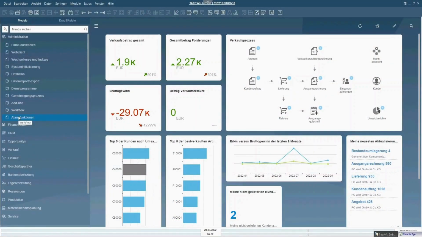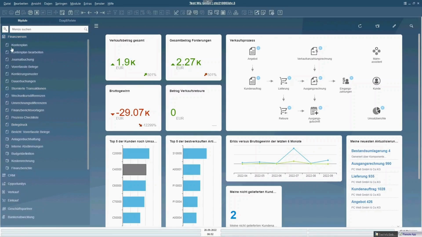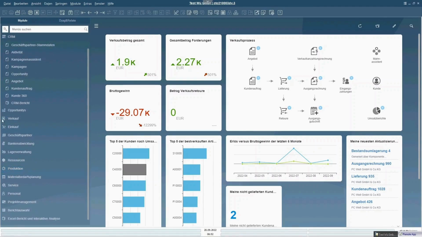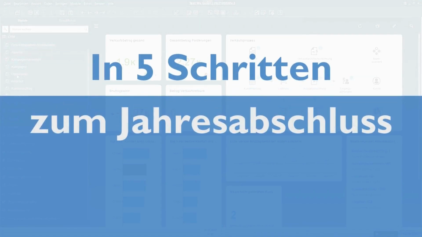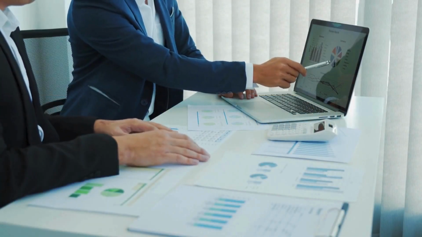In SAP Business One, this process includes a series of steps that ensure that all financial transactions for the fiscal year are properly recorded, reviewed, and finalized. This video provides a brief overview of the 5 key steps that occur as part of the financial statement close.